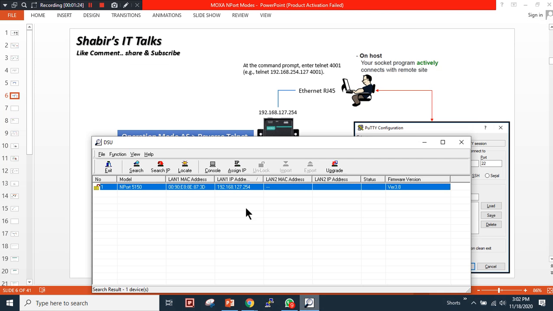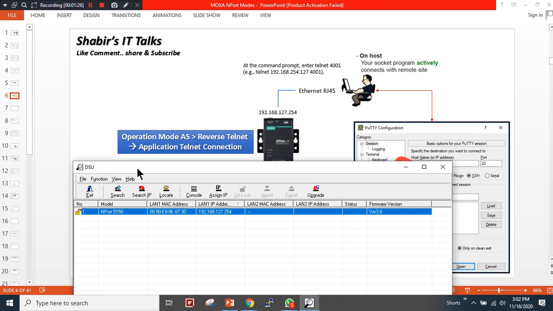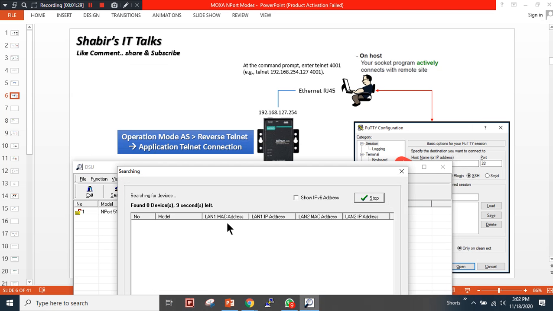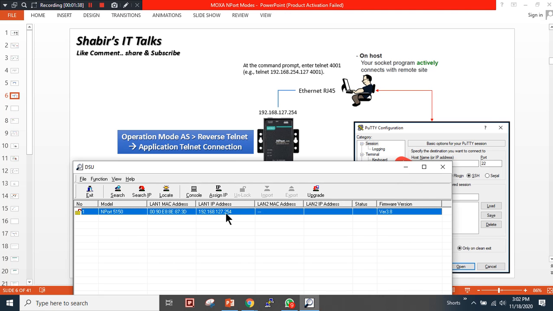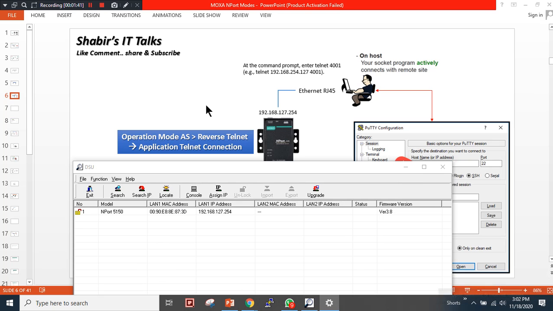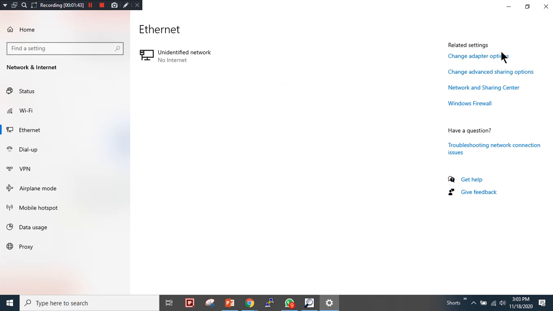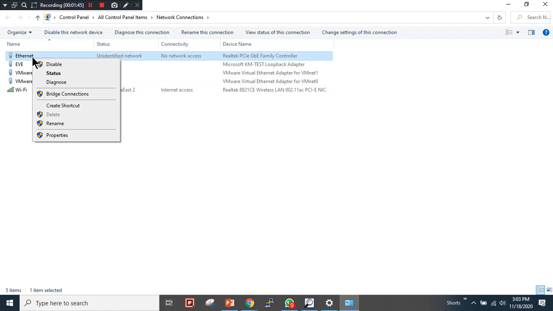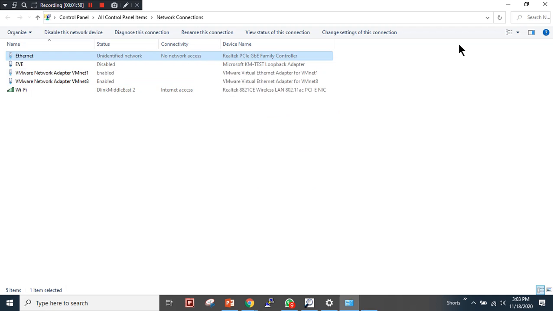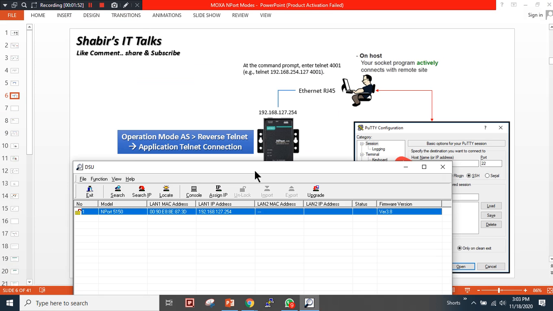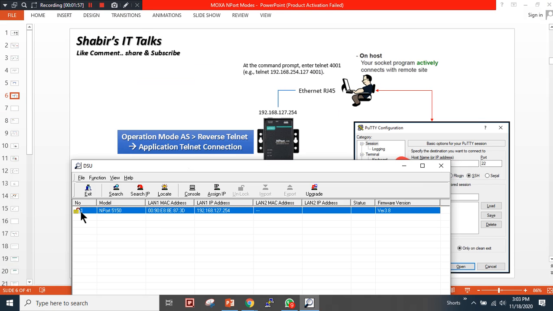I have already installed DSU on my computer, and I will search for the device. I can see the device is discovered. I will just click on stop, and I'm using the same IP configuration on my LAN card. I will show you on my network adapter. As you can see, I am on the same subnet, 192.168.127.